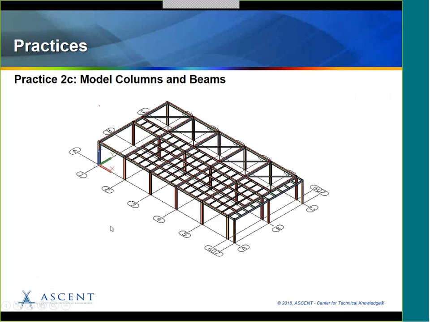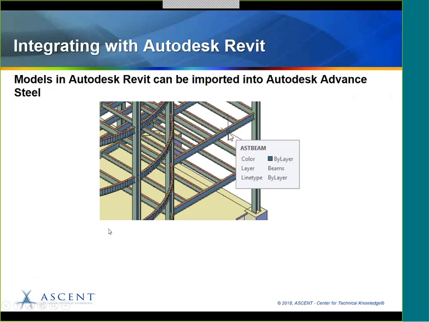Okay. So in practice, you actually do a whole lot more, but I'm not going to do all those columns and beams for you right now. I am going to show you this one thing, and it was interesting that there were some structural engineers on here. You can do import-export with Revit.